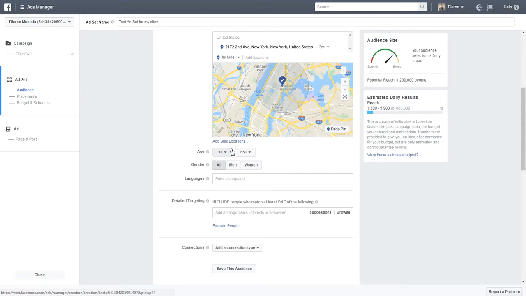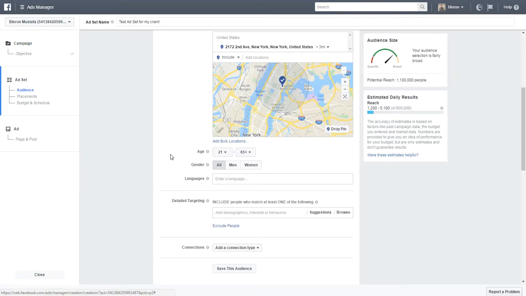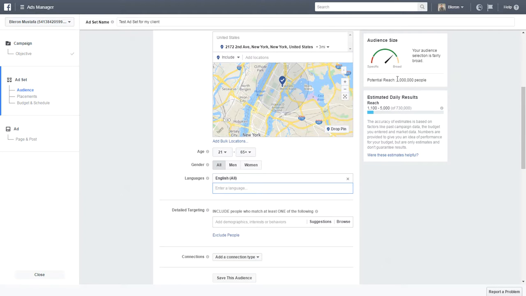And if you have a bar, a sports bar, or you serve alcohol, obviously you want to go with 21 and over. For now you're gonna target all ages. I'm just gonna type in English in here, just to let you guys see what's gonna happen with the potential reach. Okay, 1.1, and if I type in English in here, that drops to 1 million.